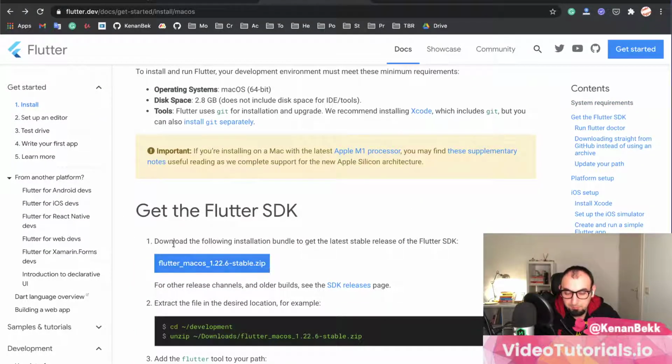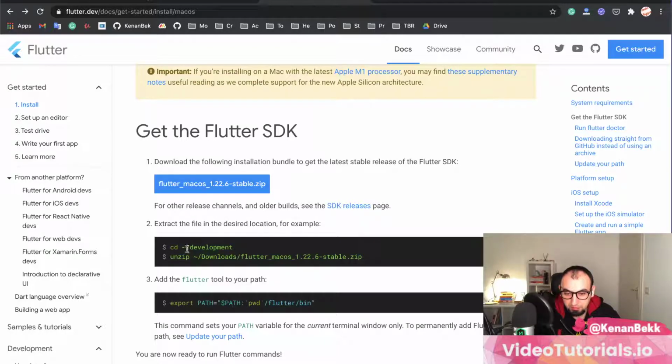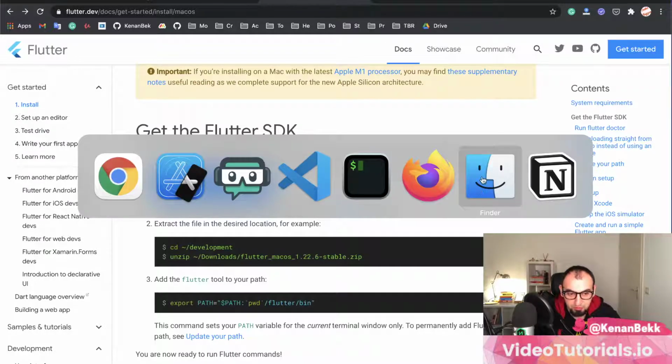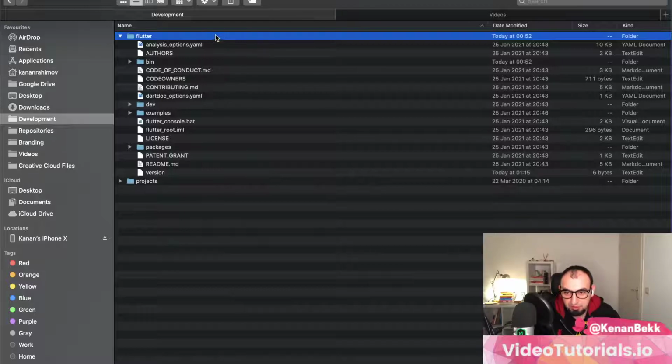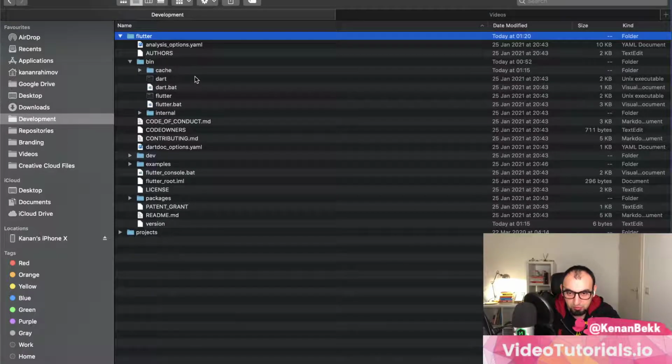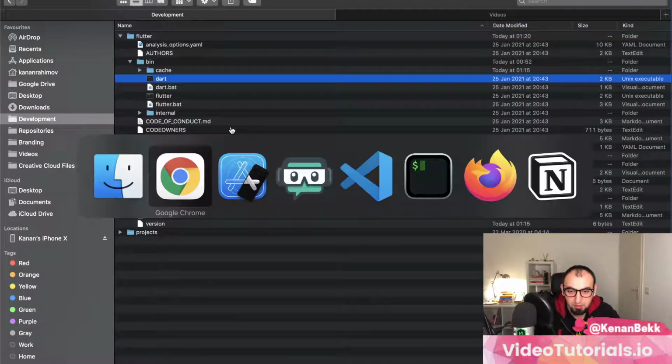First of all, you will need to go to this web page, download the SDK, and once you have it locally, you need to unzip it and put it in some location, like this folder. For me, it is development. On my main drive, I have development as a folder, and then I have Flutter in this folder. The main thing here is this bin executable, where you have Flutter and Dart.